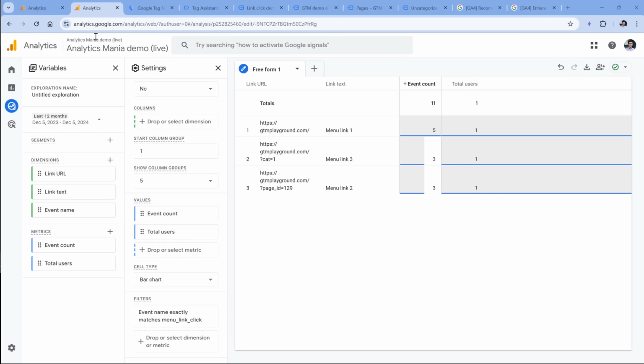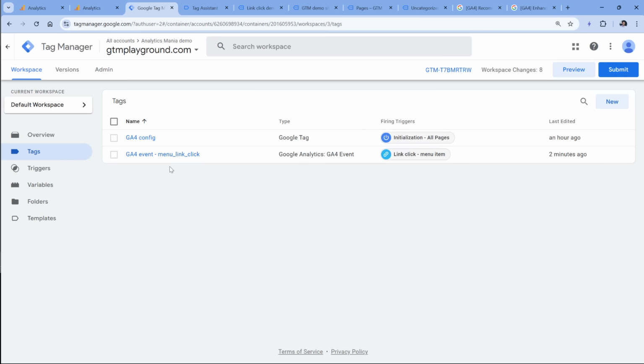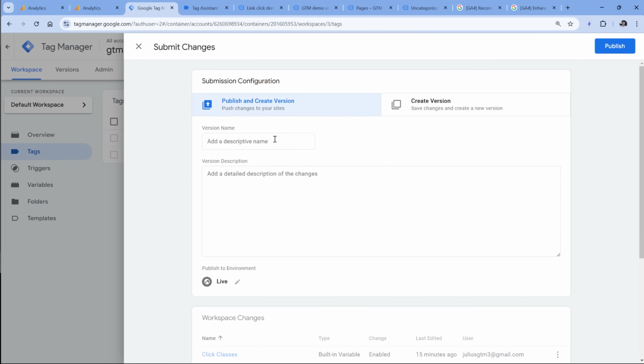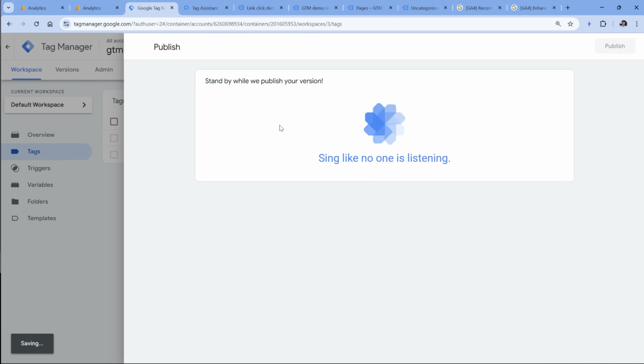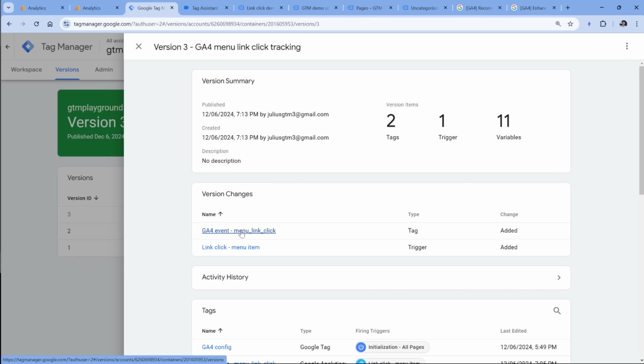And just like it was with the Google tag, once you made sure that everything is working properly, you will need to submit your changes. Click submit. Then enter, let's say, GA4 menu link click tracking, and then publish. From this moment, your menu link click tracking is live, and you will be tracking how your website visitors interact with the menu bar. And that's the end of this Google Analytics tutorial.